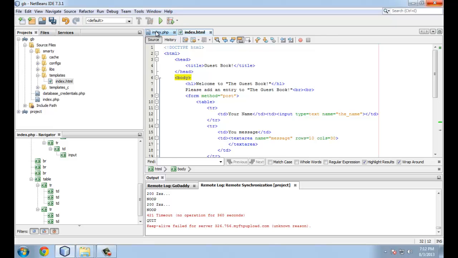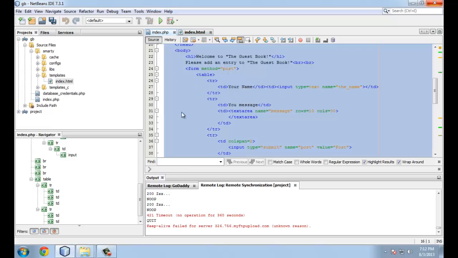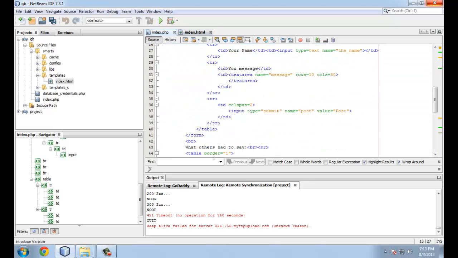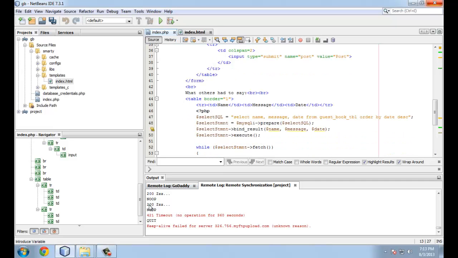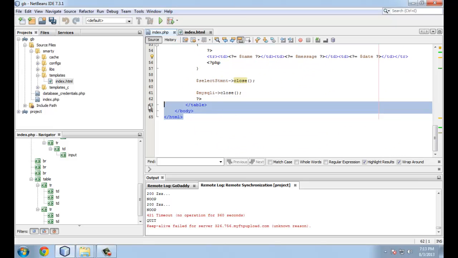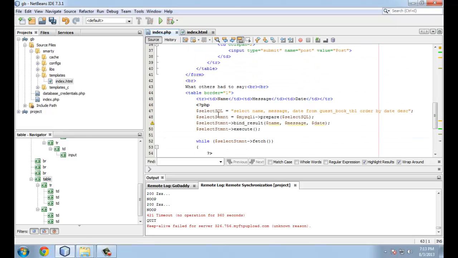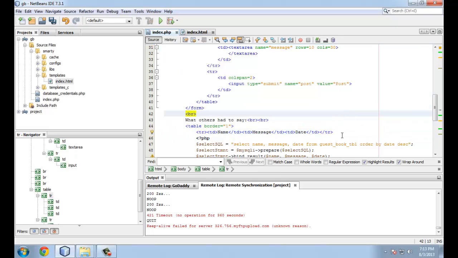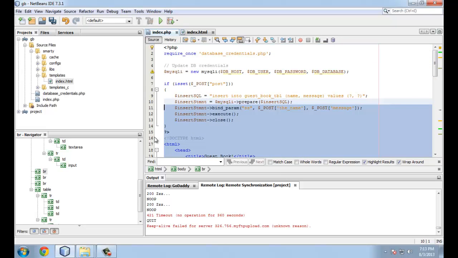So let's go back here and clean up the index page. So the first thing I'm going to do is get rid of the majority of the HTML. So I'm going to get rid of the bottom part of the page here. And I'm going to get rid of all of this up to here.